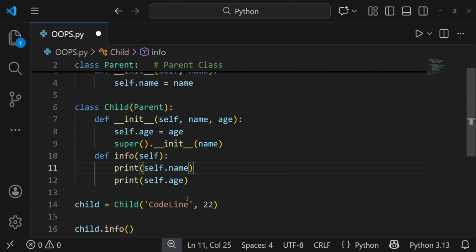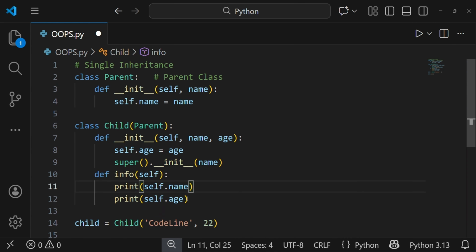And this super function is not only used to call the init method, it is used for various methods. For example, if a method is present in the parent class and we again declare it in the child class with the same name, then in order to call that method which is present in the parent class, we have to use the super function.